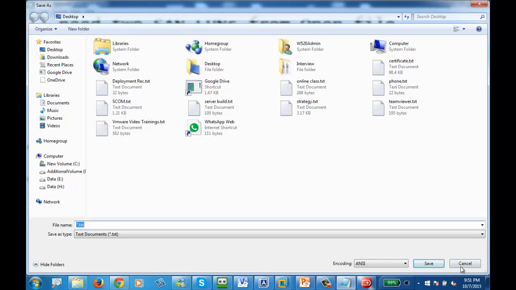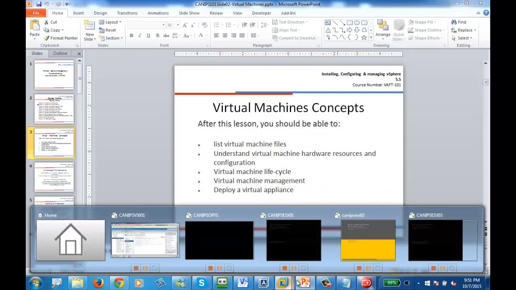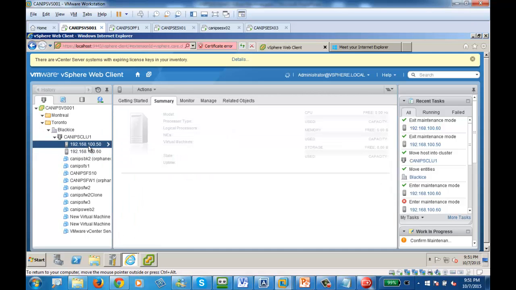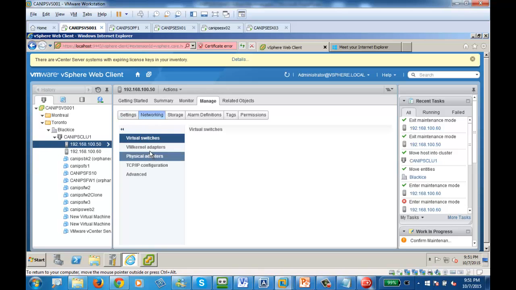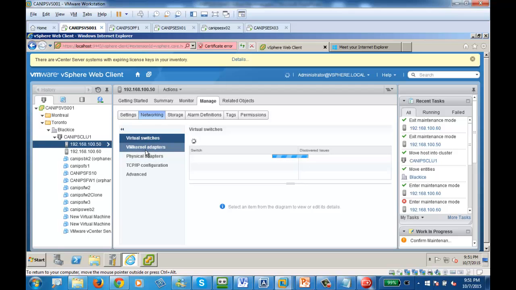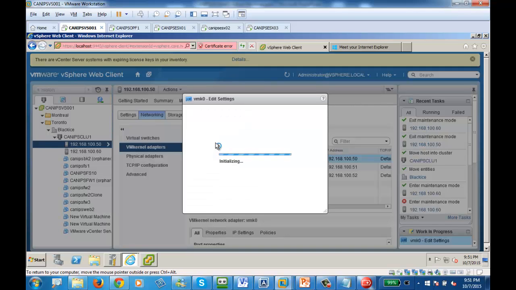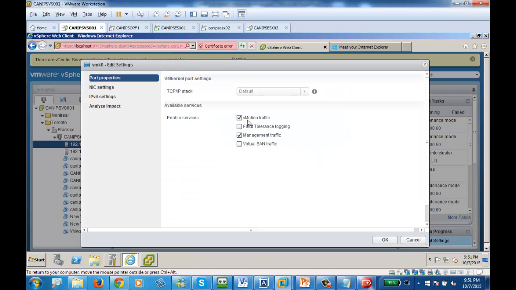I'll jump back to our environment, and on each host, let's go through this option. First I'm going to go to host number 1, then go to manage, then networking. Within networking, on VM kernel adapter, I need to select VMK0, which is the management port, and click edit, the pencil-like icon. Once you click edit, vMotion should be enabled.